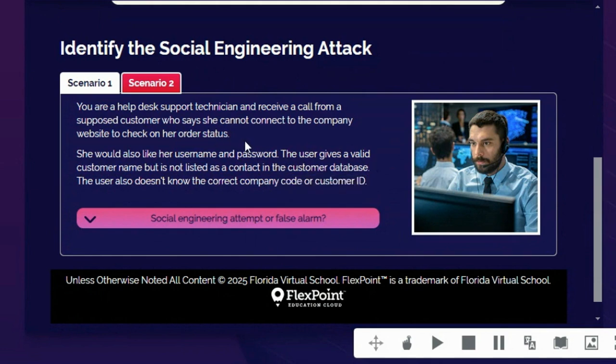Very possible. I mean, you have places you order from. You have accounts with Walmart or Target or Home Depot or Amazon or Wayfair or wherever you buy stuff from, Kohl's. And now you don't remember your username and password. You're calling the help desk trying to get that from them. Should they give it to you, or do you think it's a false alarm and it's legit?